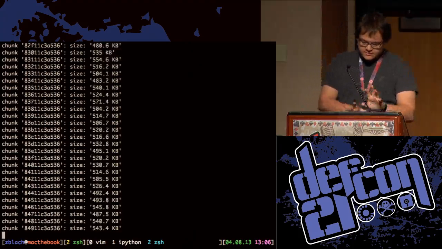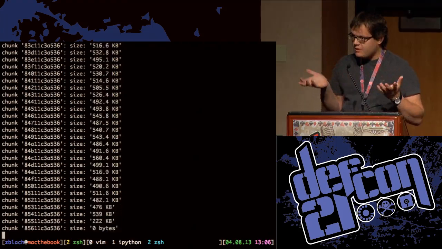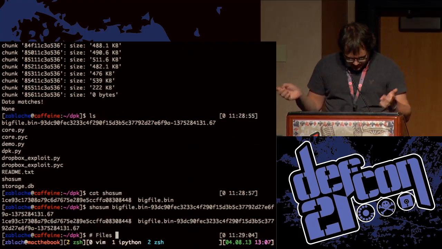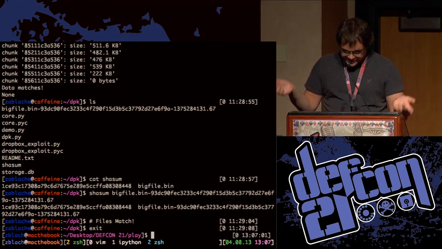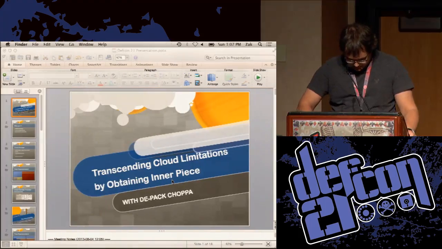This is specific to Dropbox in this example, but there's no reason it can't be extended to other cloud storage providers. So I finished downloading it. It exists there, and we can see that the checksums match. So we can actually use this for storage.